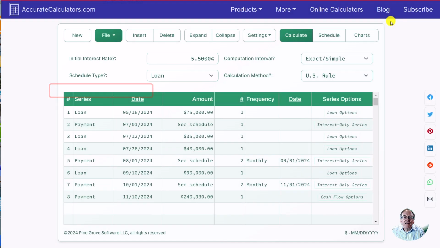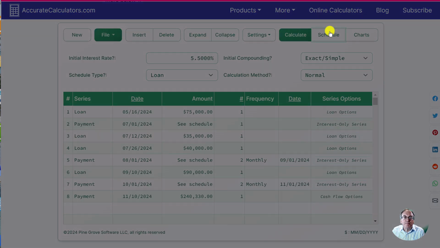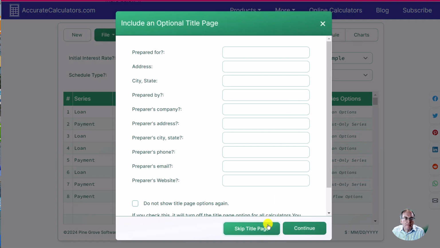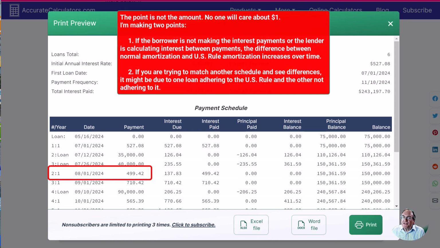Let's close the schedule, change the calculation method to normal, and open the schedule again. Look at payment 2 again. This time it's for $499. The slightly larger amount of interest is due to the interest charged on the prior unpaid interest.